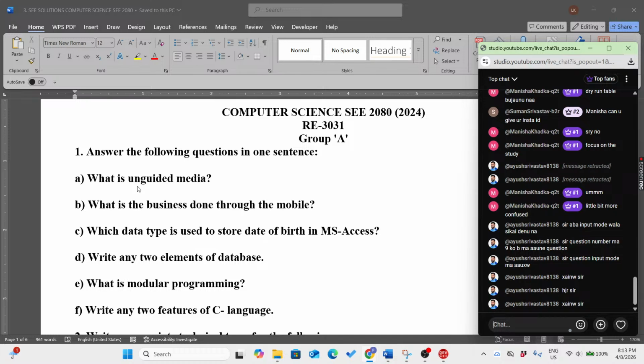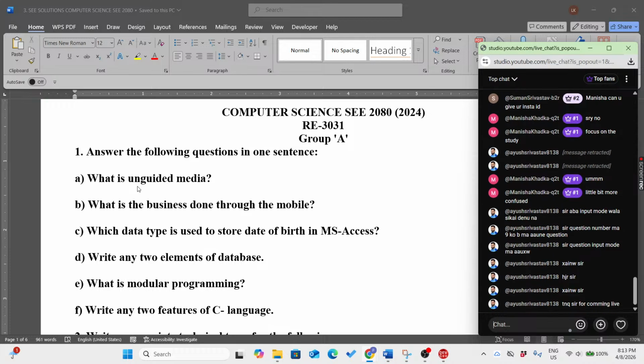Unguided media is the transmission media in which the data travels without using any wire. So that is unguided. My pleasure, Ayush. Then, what is the business done through the mobile? We call that M-business. If you do business using a mobile phone and if you do banking using a mobile phone, that is M-banking. M-business, you can say there.